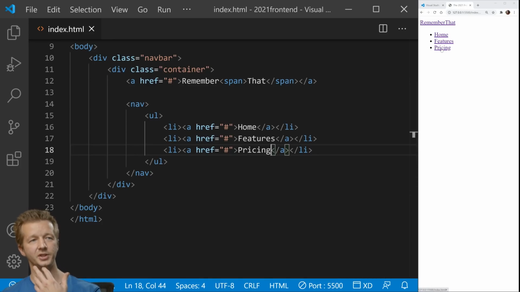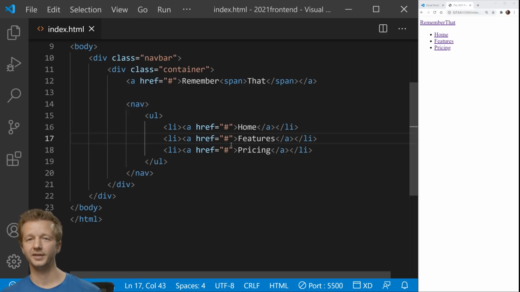So now if we save, we'll see all three show up. Of course, they're butt ugly. So don't worry. When we get to the CSS portion, we're going to make that all look better.